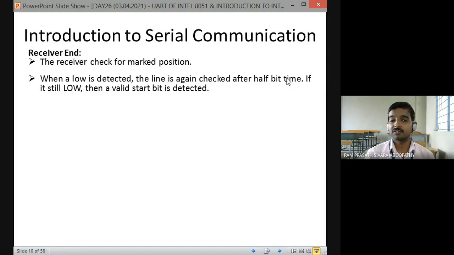So for that, how is it designed? When it detects low, it waits for half the clock period. Once half the clock pulse timing is reached, again it checks the line. Still, if the line is low, it is considered as a valid start bit. I hope now you people can understand.